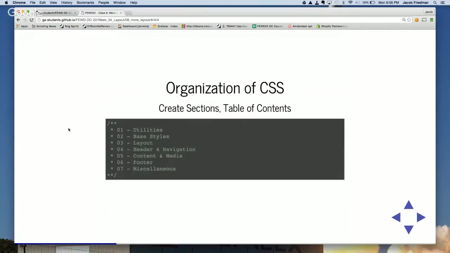At the top of your CSS file, you may have something like this. You may have a table of contents like you might see in a book or in a Google Doc, warning the developer or yourself what's coming up in the file. So you may say, first we're going to have some utility classes, and I'll explain what those are in a minute. Next, I'm going to have my base styles, things that apply to everything on the page. Then I'll have layout specific styles, things like creating my columns and all of those things that we're going to talk about today. I might have a section for that.